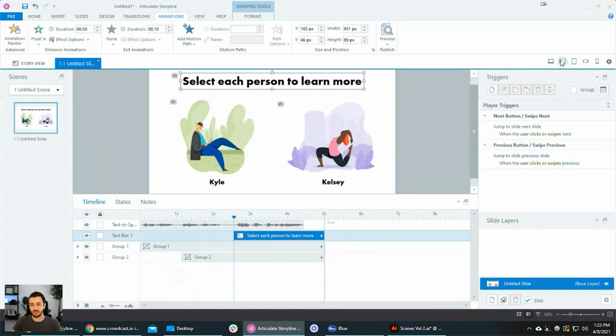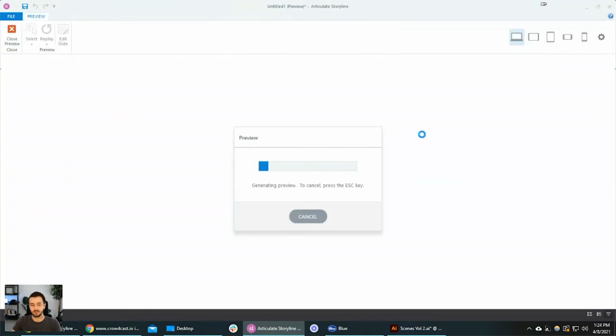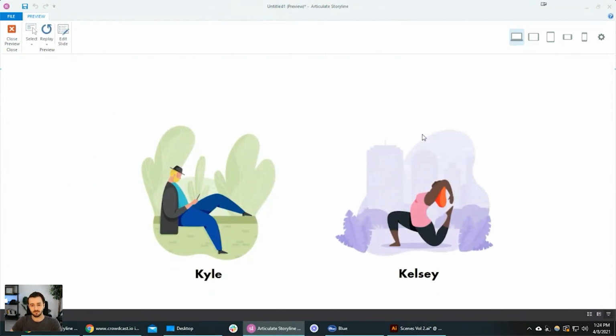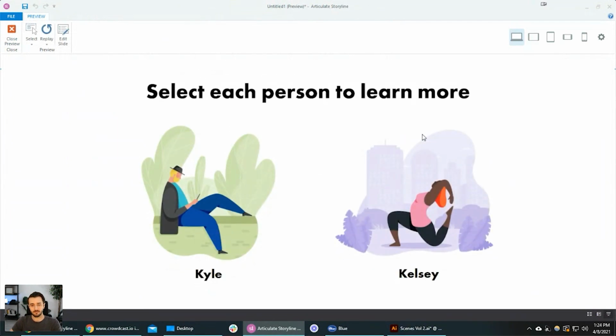Okay, so let's play this and see how it looks. This is Kyle, and this is Kelsey. Select each person to learn more. Okay, so pretty rudimentary. I know if you're familiar with Storyline, this is pretty basic. It's going to get more complex from here.